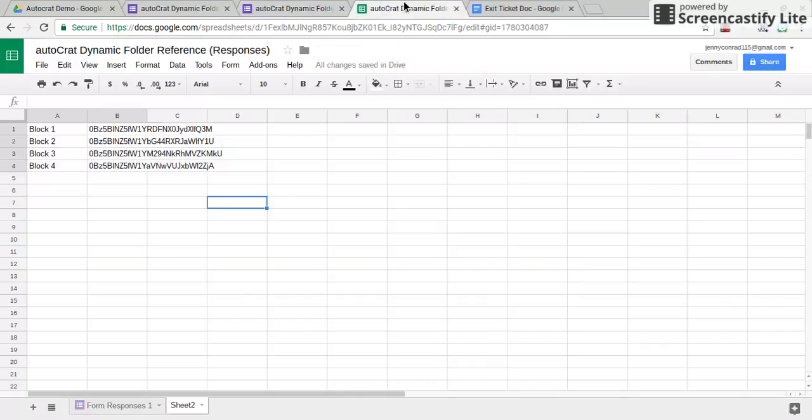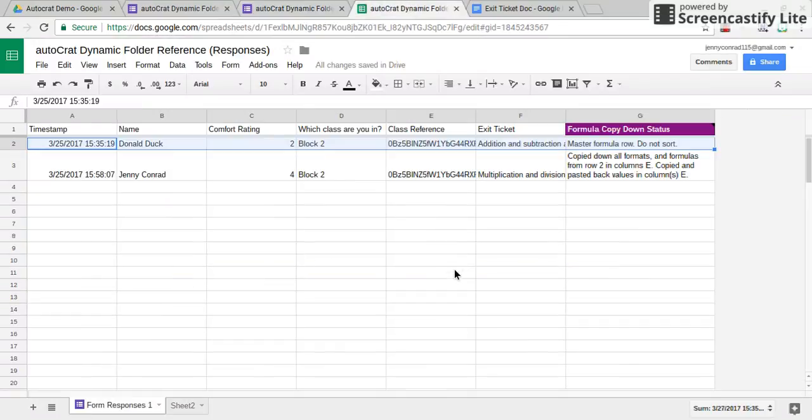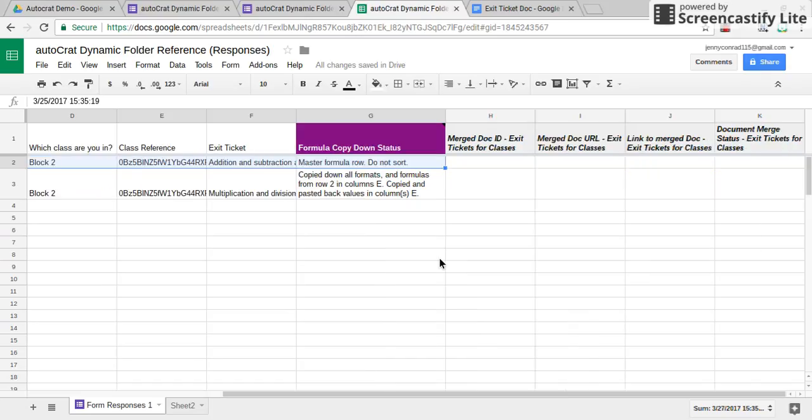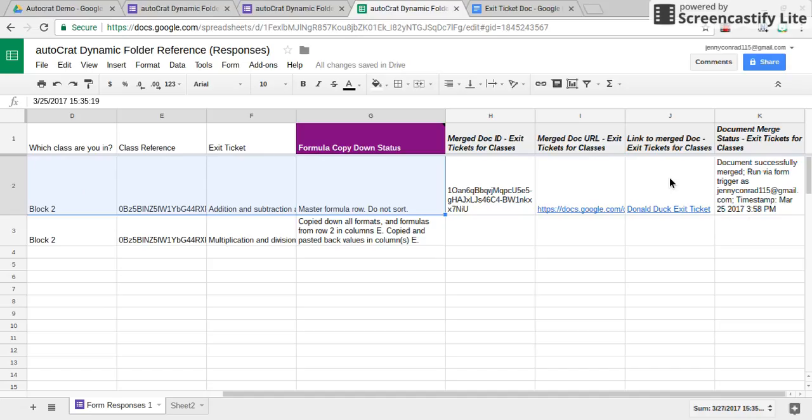Go back to our sheet, and then we'll watch the magic happen within the sheet. You'll notice that it says copy down all formulas. So that means that my copy down formula worked, and that now I have my class reference in the correct spot. So that worked well. And then we can see that the documents are starting to merge right here.